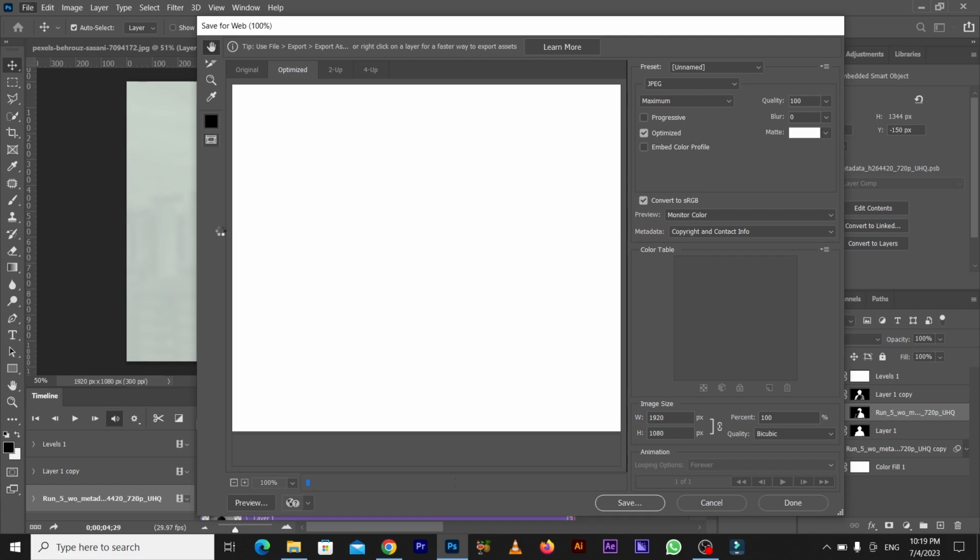So we're going to wait for it to progress. Alright, so it finished progressing now. As you can see, it's a really large file. And if we save it like this, it would be around 53 megabytes, which is really not good for the web.